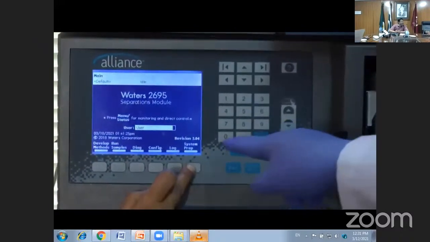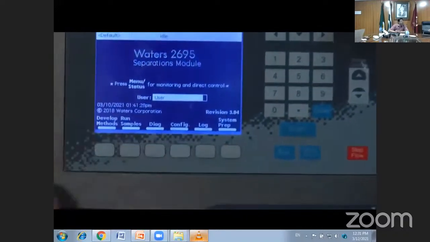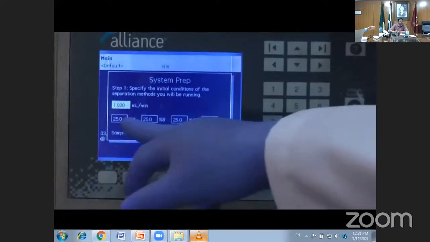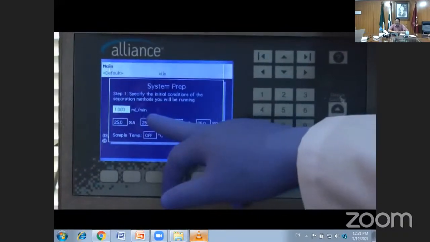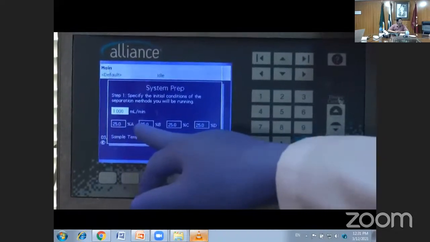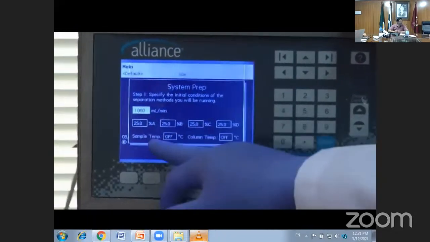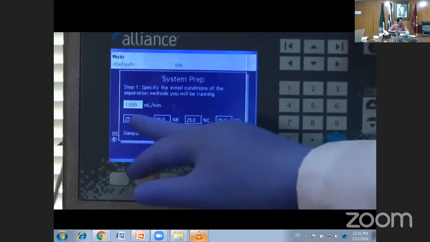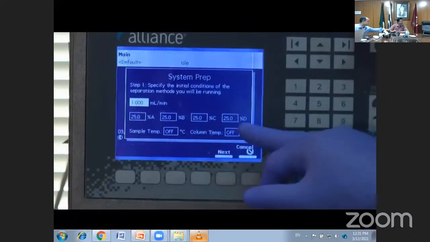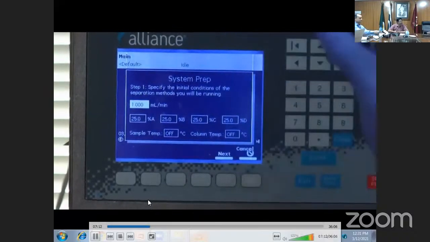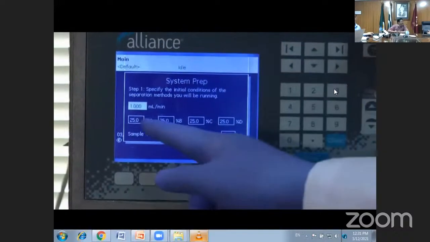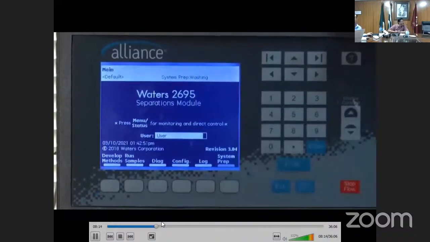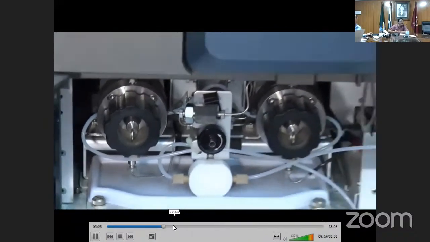Okay. System purge. Simple system preparation. Now the system is prepared, and we already mentioned 1 ml per minute and 25, 25, 25, 25. It means all the quaternary gradient pumps, pump A, pump B, pump C, pump D, with the equal ratio 0.25, 0.25, 0.25, 0.25. System pre-washing, and we remove the air bubbles.